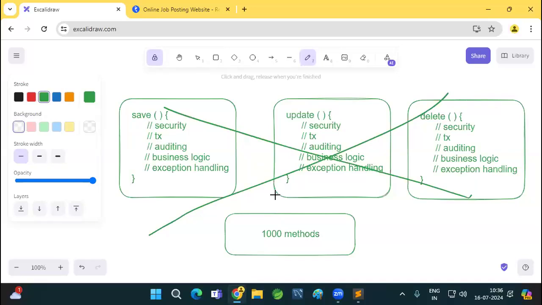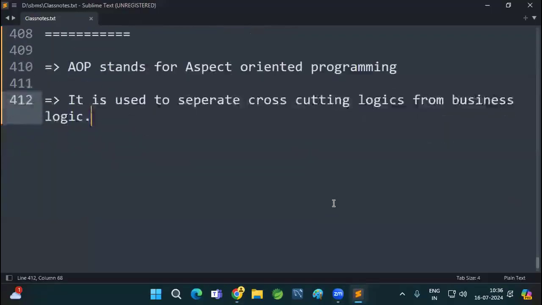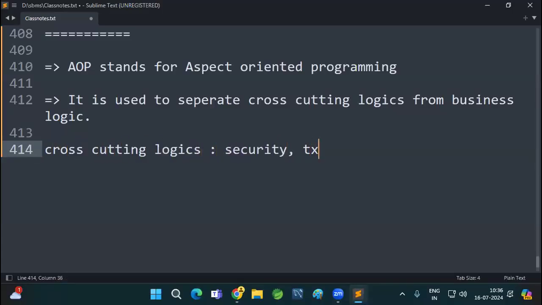Okay. So whatever common logics are available in the project, those common logics are called cross-cutting logics. What is the meaning of cross-cutting logic? The logics which are common for several methods in the project, those are called cross-cutting logics. Able to follow me? Yes. Cross-cutting logics: security, transaction, auditing, logging, etc. All these things come under cross-cutting logic.